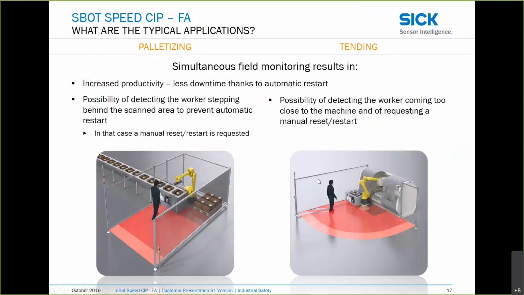The idea behind the sBot Speed is that you're able to keep your robot working with your person. So your person has free access to the robot. A person can walk into the robot cell and the robot will know where that person is via the Ethernet SIP safety, slow down, move to a different quadrant, whatever you have programmed in the robot. And when they get too close, it will come to a controlled stop.